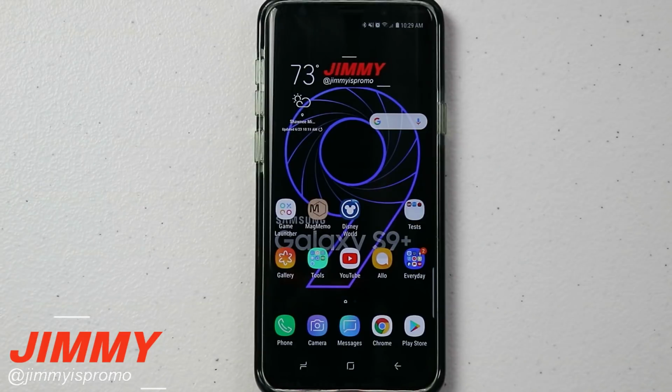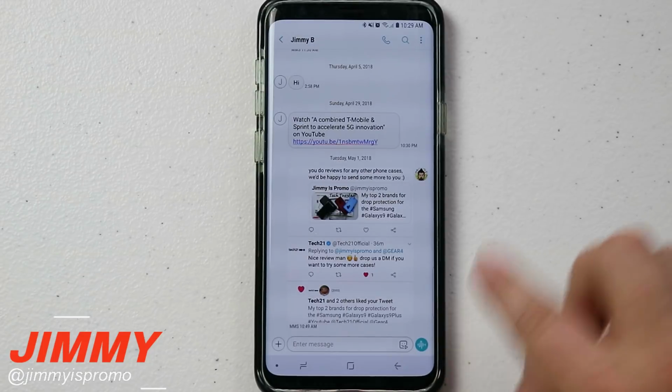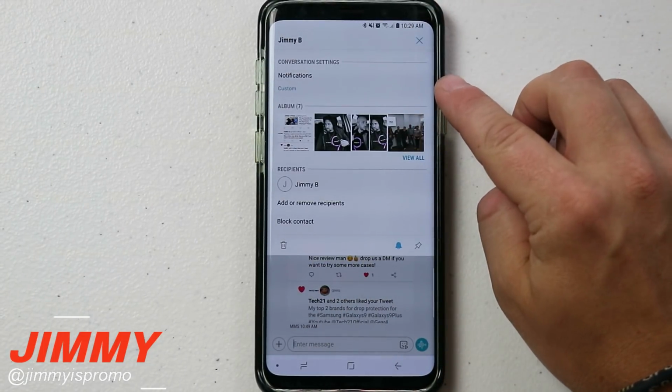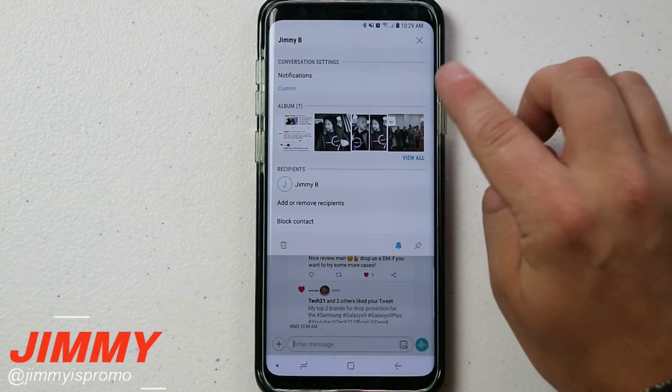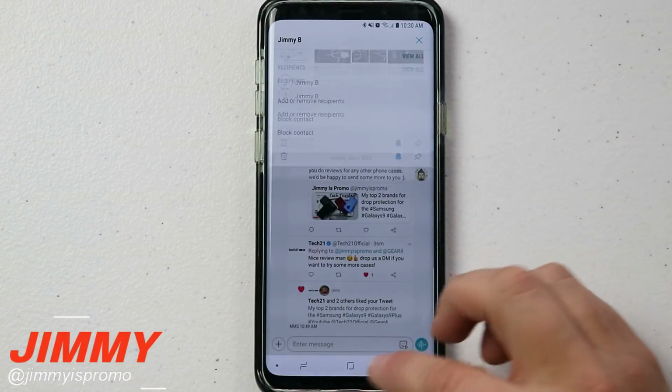Hello everybody, jimmyispromo here, back again with another awesome video, and in today's video we will be talking about the latest update to the stock Samsung text messaging application, which brings back the ability of having custom notification sounds per conversation.